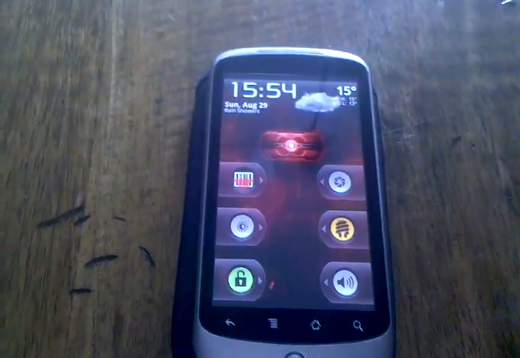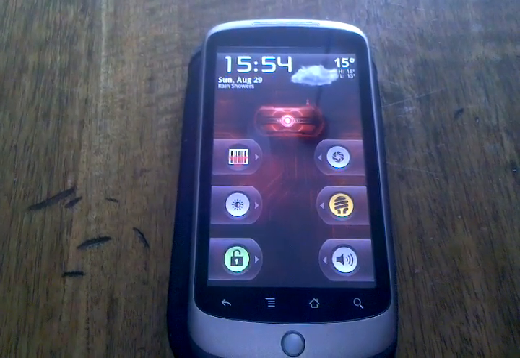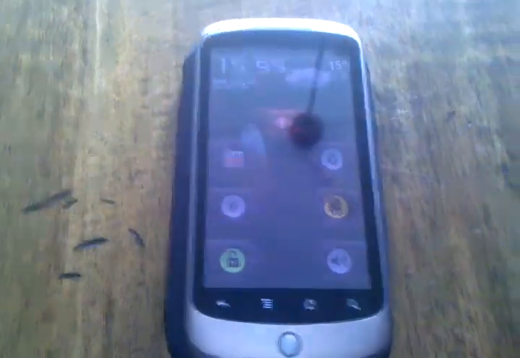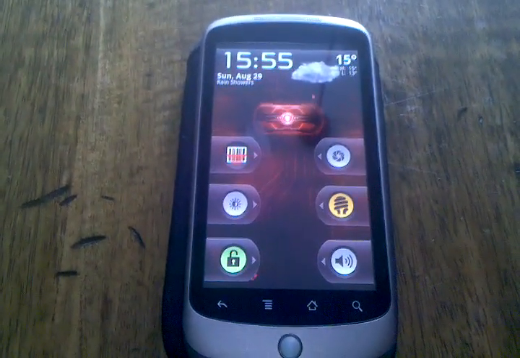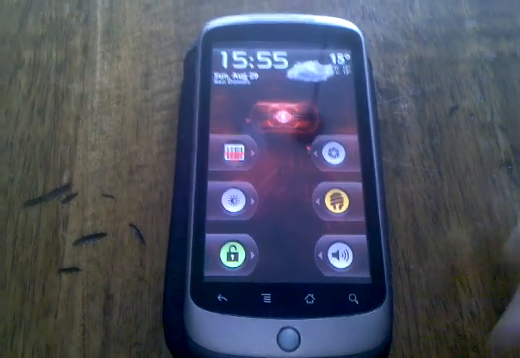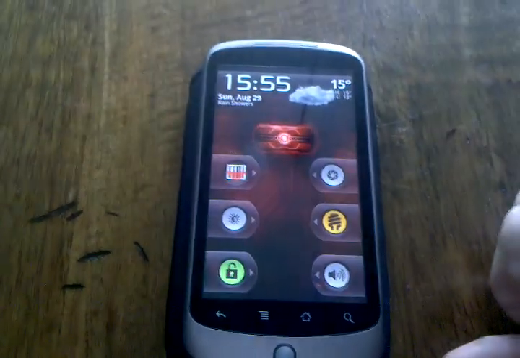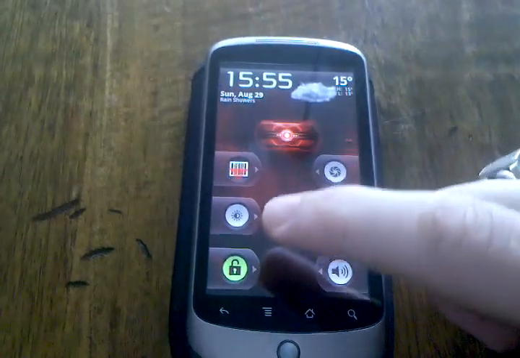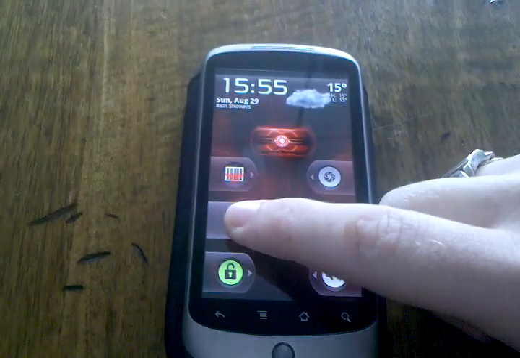You can see on the top there I have the app called Beautiful Widgets, or no, it's called Beautiful Home, and it allows you to have an HTC Sense weather widget, which you can also tap to get more information and that kind of stuff. Also, these slide to unlock things are still here, but you get a little bit more.